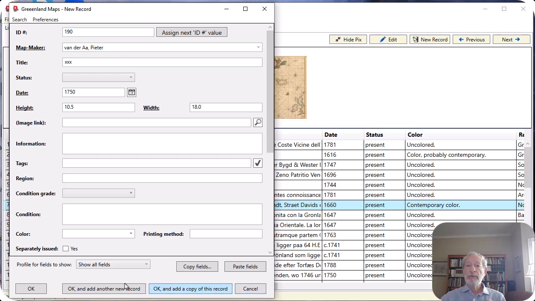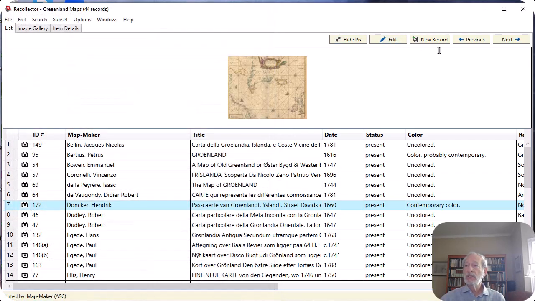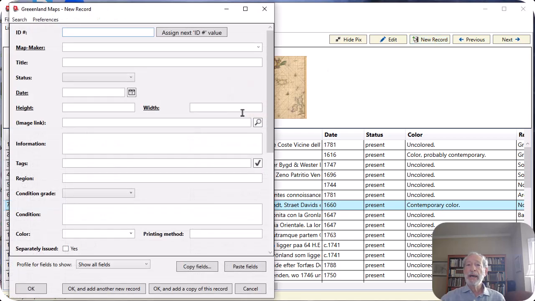And now, after I click OK and add another, or let's just manually add another, at this point I can use the Paste Fields button. And what it will do is paste in the values that I previously had copied. Notice that the field names of the ones that were copied in are all underlined. That's an indication of which ones are available to copy.